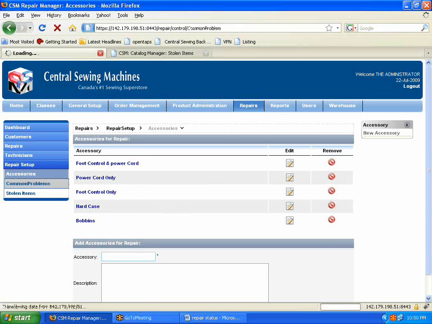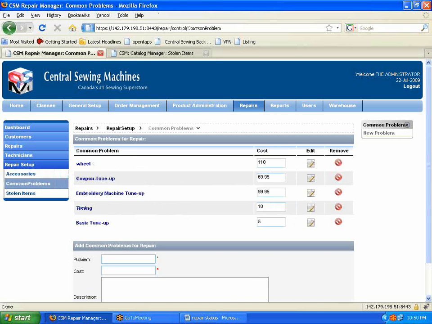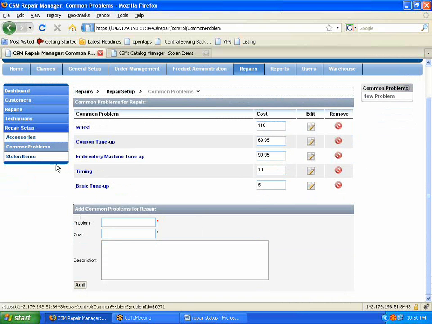Next, common problems, which is similar to what we have in accessories. We can list out all commonly addressed issues. Basic tune-up is one of the commonly addressed issues, and here is the service cost of it. And we can also create a new one.